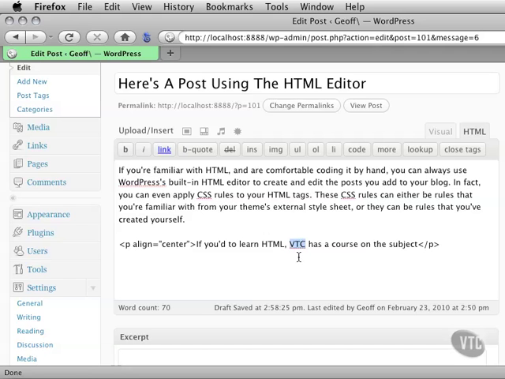Now, the next thing that I want to do is I want to make the text VTC a hyperlink. And of course, we could use our link button up on the toolbar there. You can use that guy if you want. But I think instead what I'll do is I'll hand code my hyperlinks. So just before VTC, what I'll do is I'll type in an open angle bracket and then A space href equals open quote, and then the URL, http://www.vtc.com. Close quote, close angle bracket.